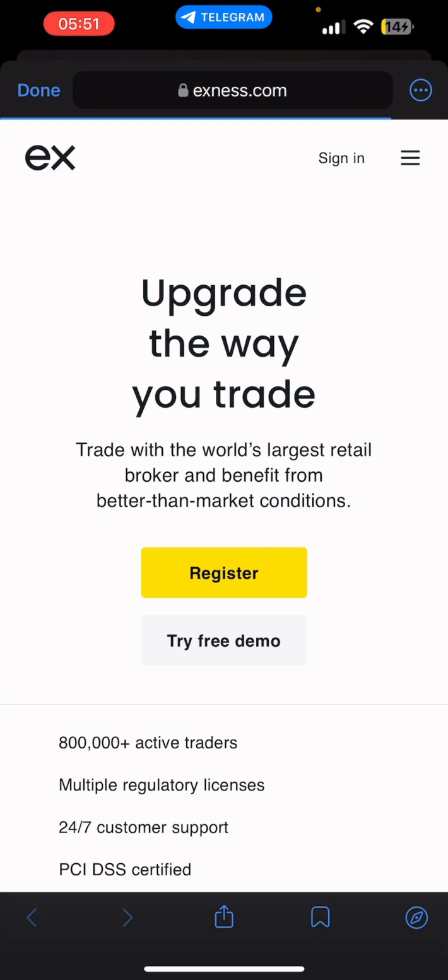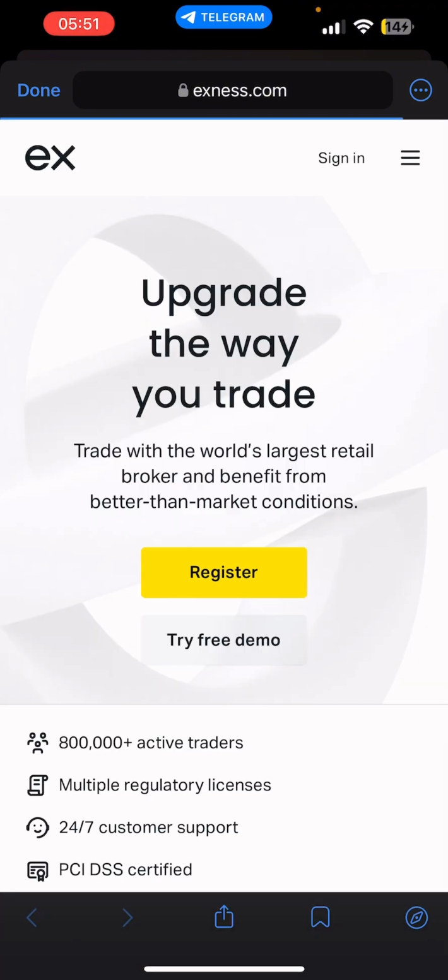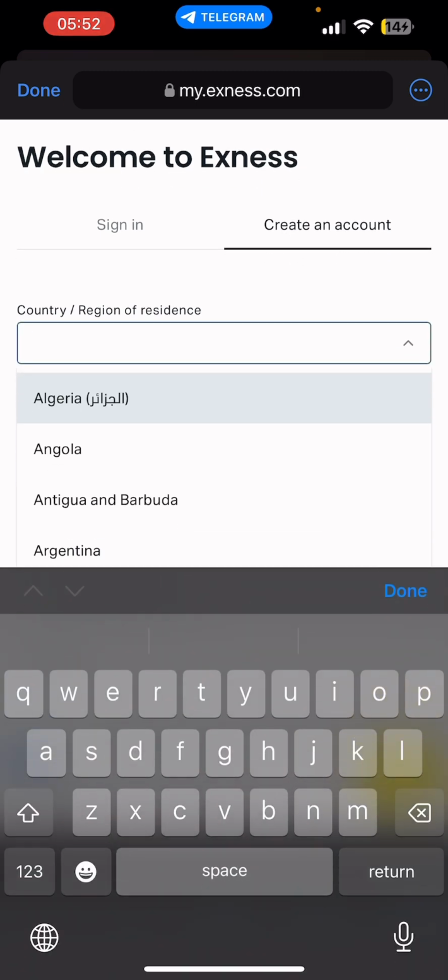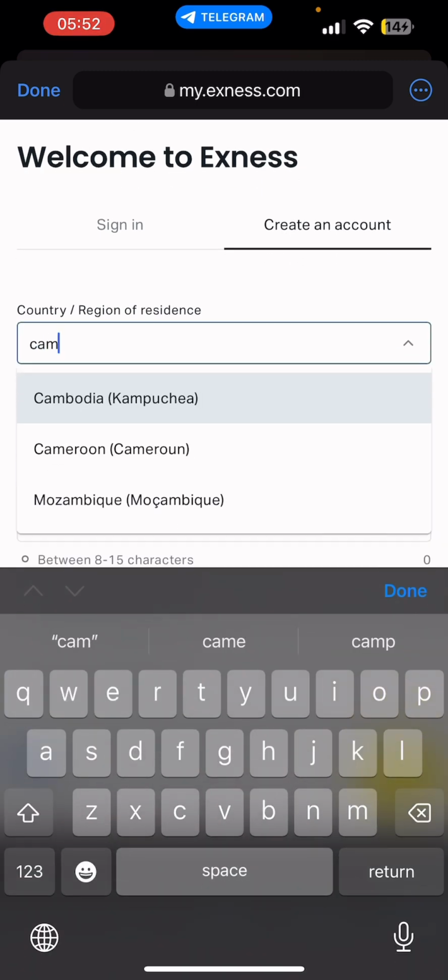So I have Exness.com. Now this is the first interface you're going to see. What you do is you click on register, right? Once you click on register, this means you're going to be registering a new brokerage account. Just try to fill in your details as you can see here, right? So create an account. I'm going to put my country. I'm going to be using Cameroon.